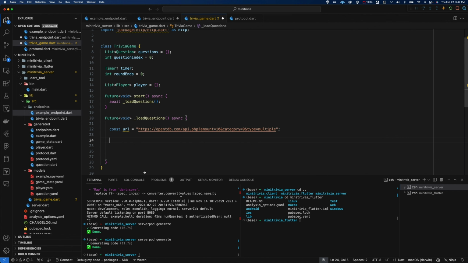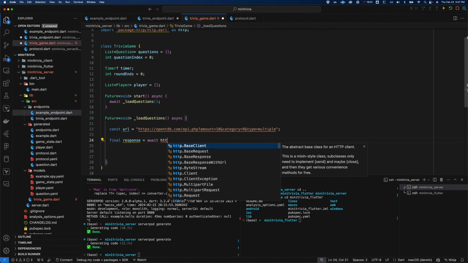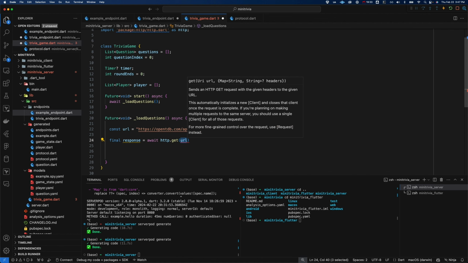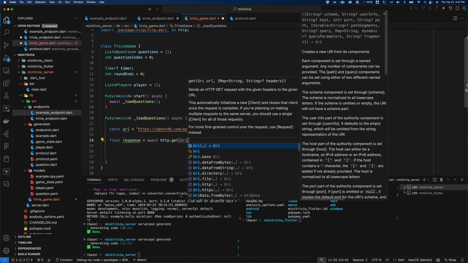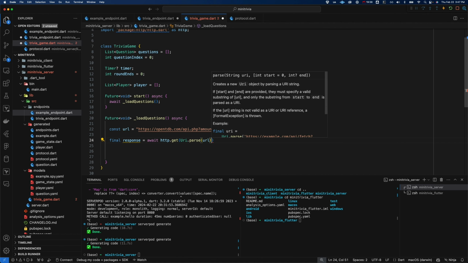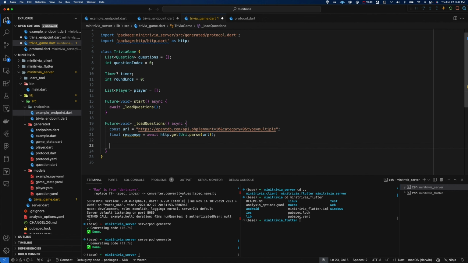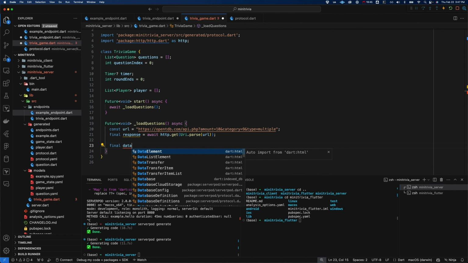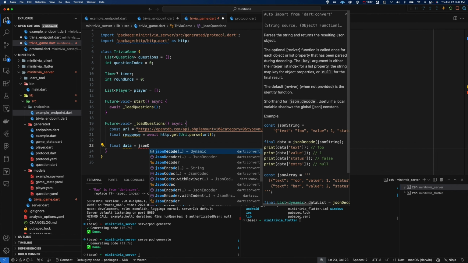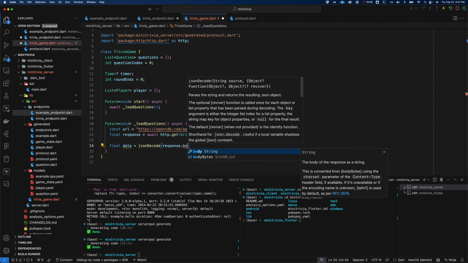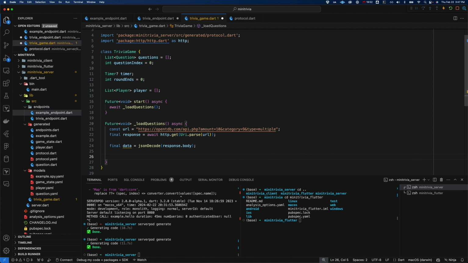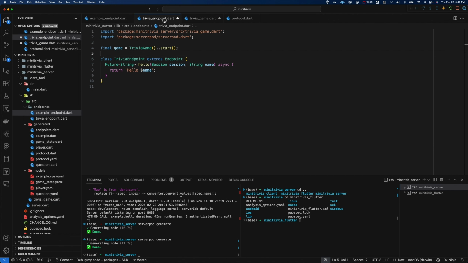So now this is no different than doing something in Flutter, right? I can just go final response equals, and we want to await http.get, and we want to get that URL, but we have to make it a URI first, so we'll just parse the URL. Then we're going to be able to get the data, which will just be returning text, so we have to JSON decode and pass in response.body. And here we'll actually get it back. Let's print out what this looks like, just to make sure everything's good.